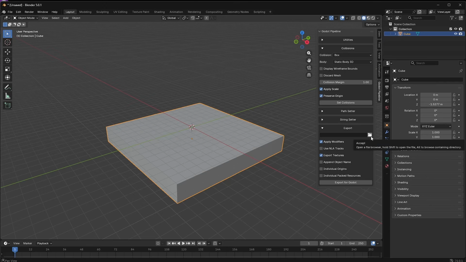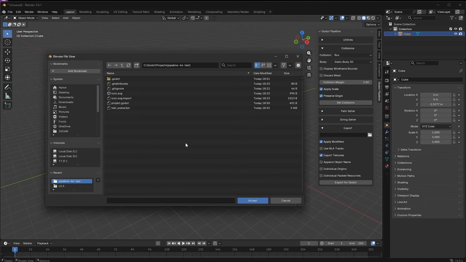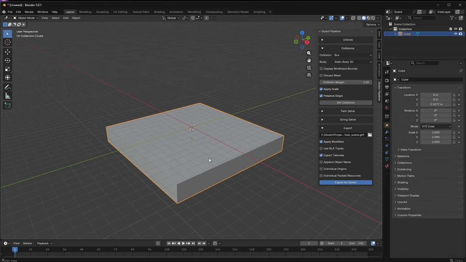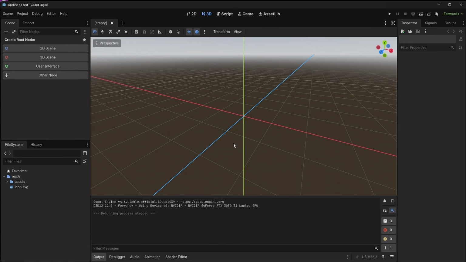The next thing we need to do before exporting is set up the export path. We only need to do this once. So once you've found your Godot project, you might have an assets folder or something like that you want to throw some stuff in. We're just going to call this test scene.gltf. You accept that, you press export, and then we come to the Godot side.